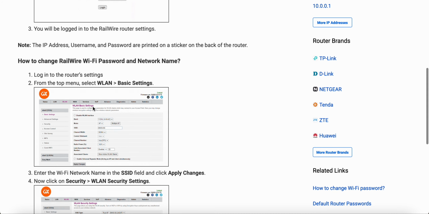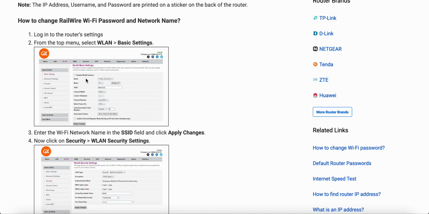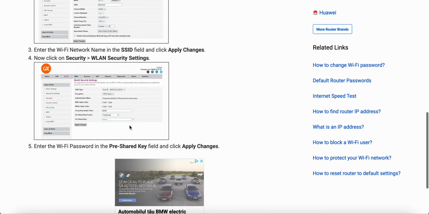Now after you do that, what you're going to have to do is simply go to your WLAN and then go to basic settings and enter the Wi-Fi network name in the SSID field and click apply changes.